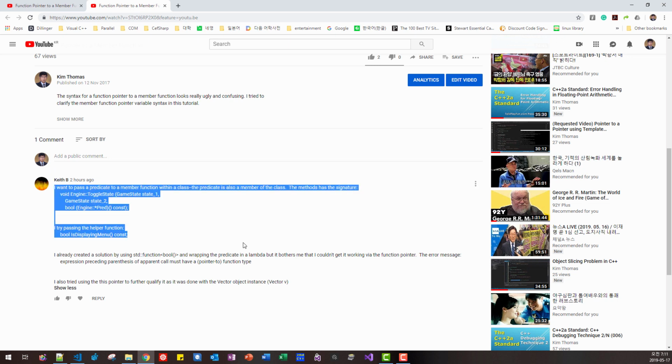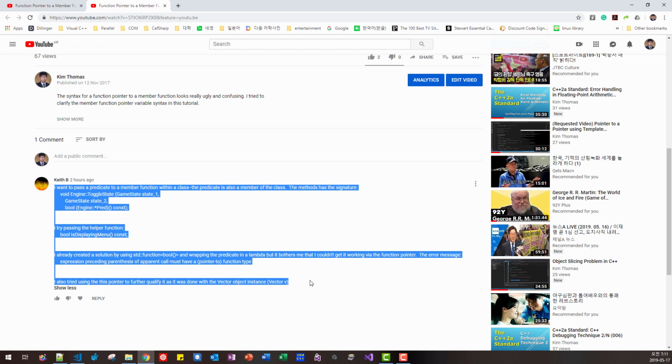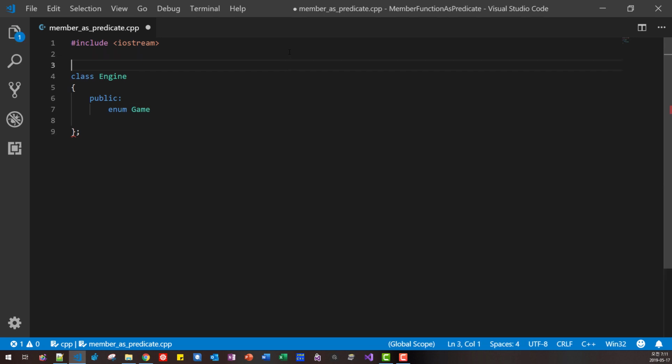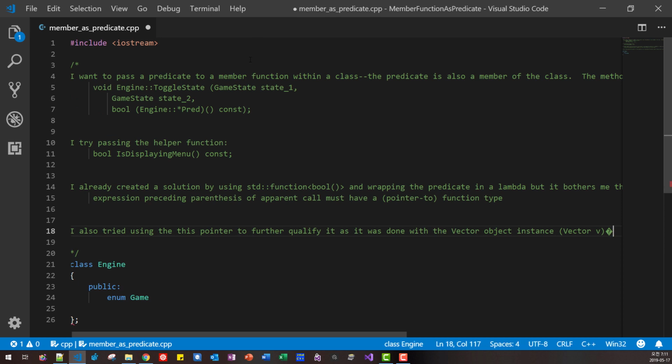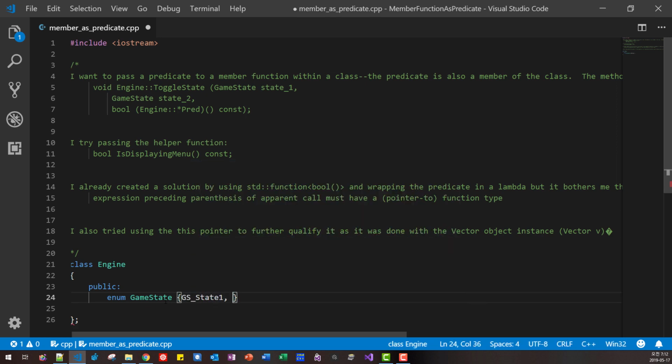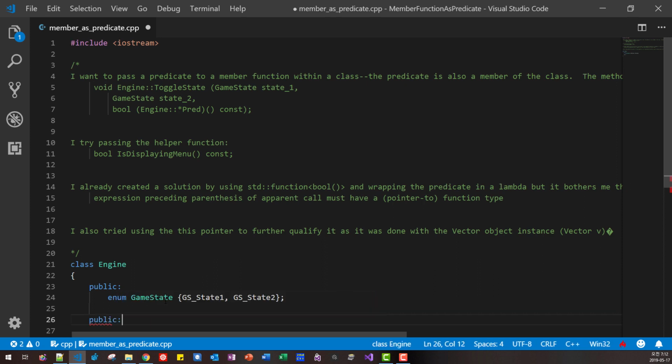Okay, I will copy this text, and paste it here. So you make a game state. I would say GS state 1, GS state 2. Public. So I create a member function, toggle state.